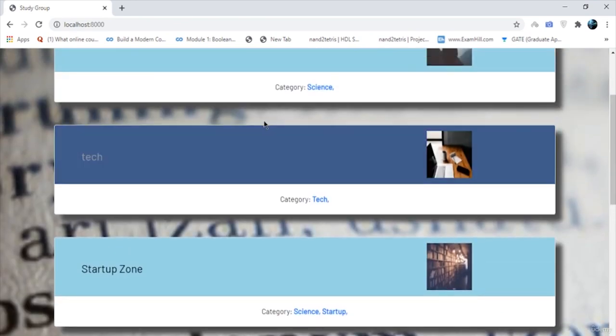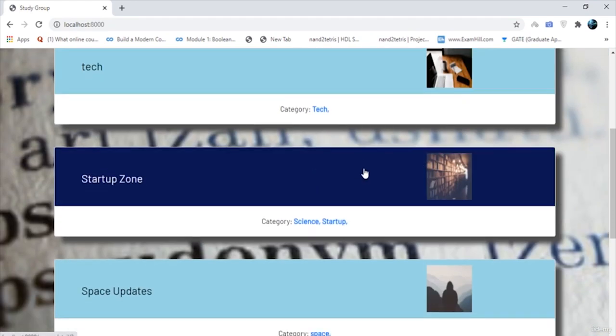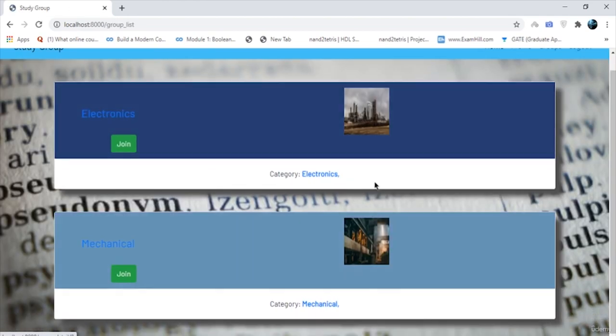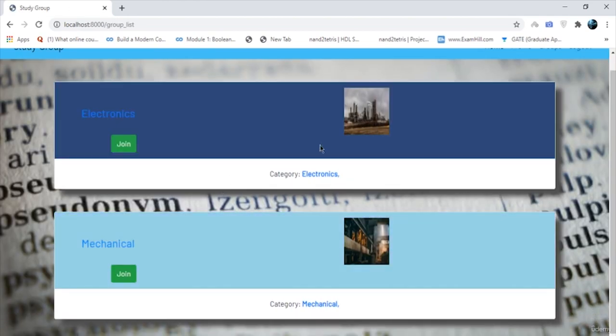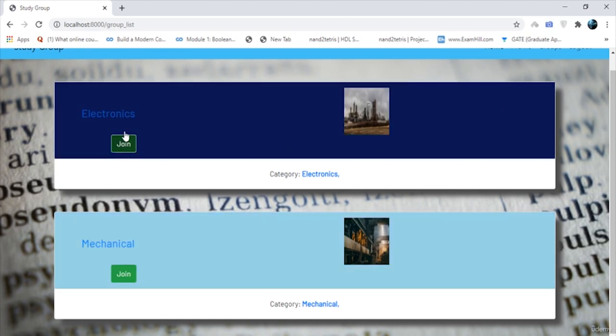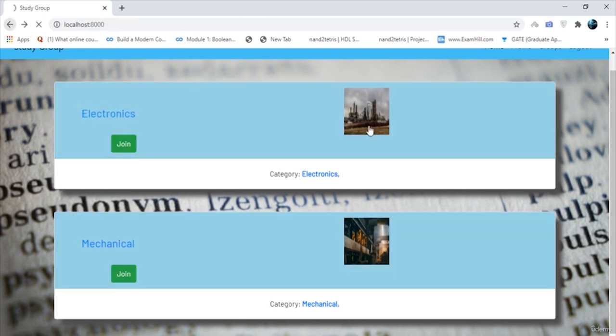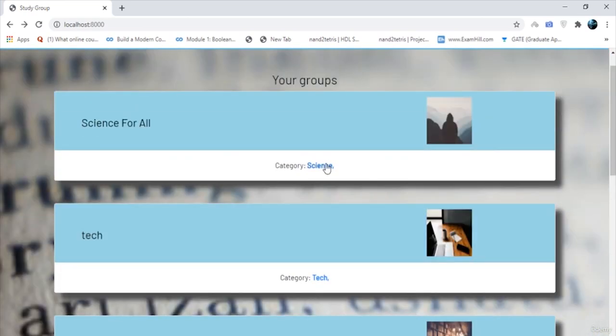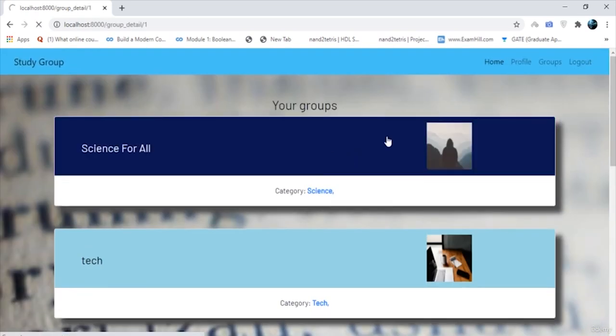The home page only shows the groups that I have already enrolled in, whereas the groups page has the groups that I did not enroll in. Whenever there is a group I did not enroll in, it will ask me to join. Here I can see the groups I've enrolled in, so I can open this group.